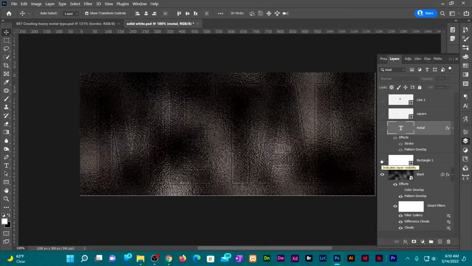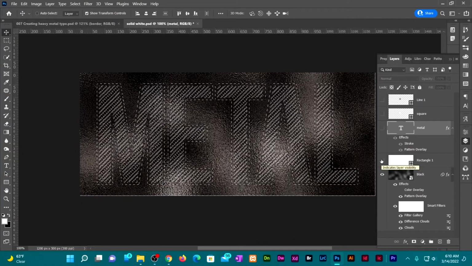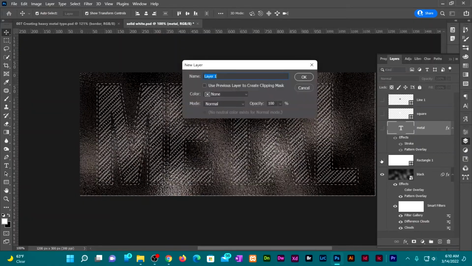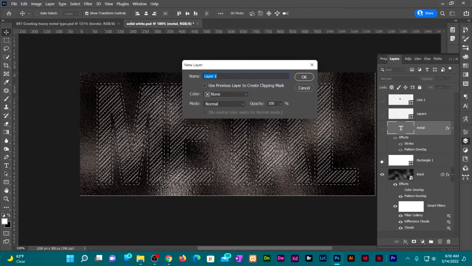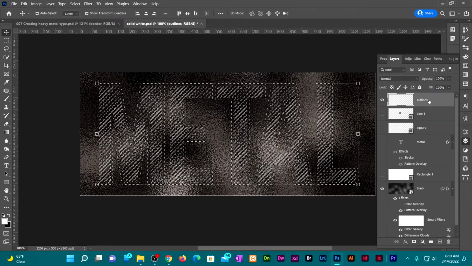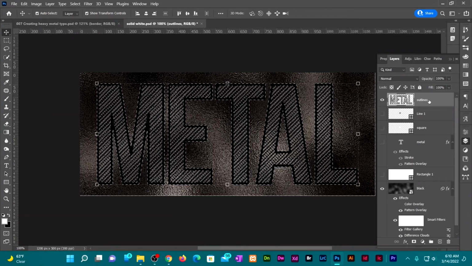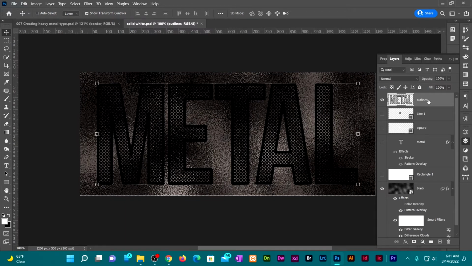Let us create a new layer. Control Shift N, Command Shift N on Mac. Let us call it outlines. Control Delete to fill with black. Control D to disable the selection. Now let us add the layer effects.